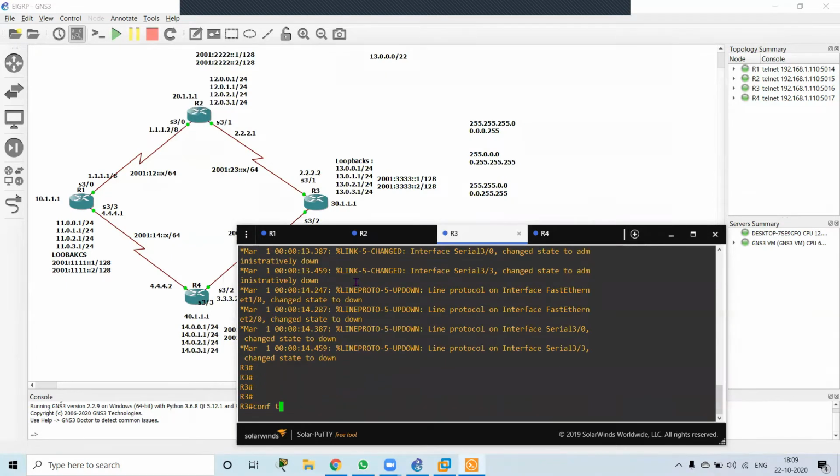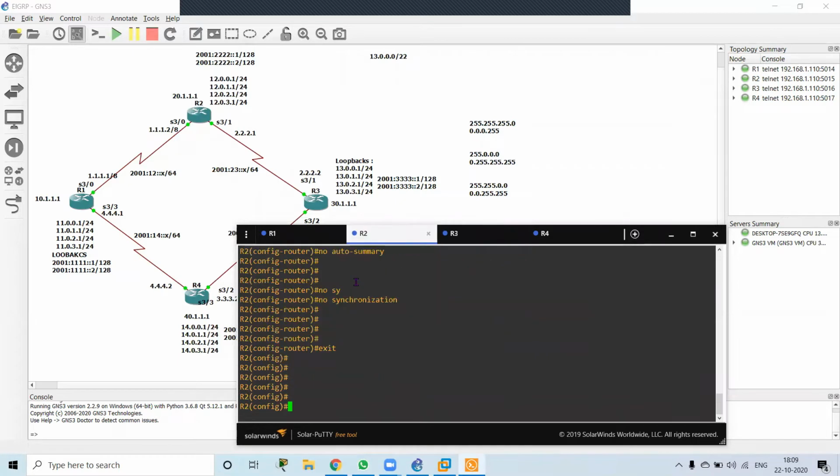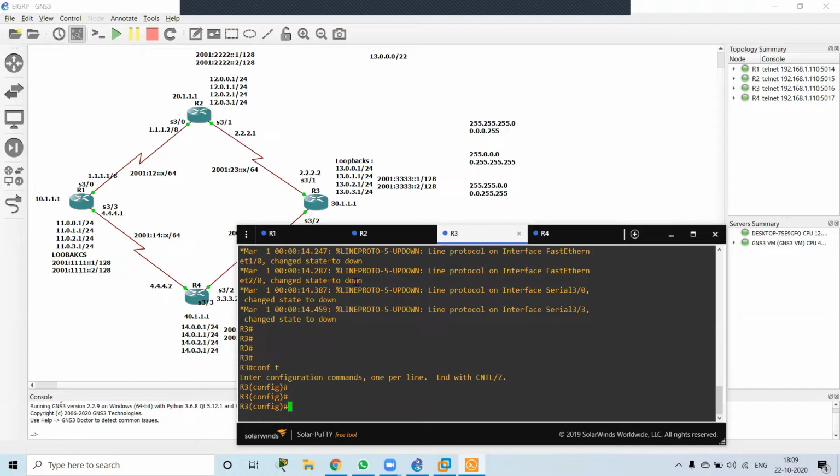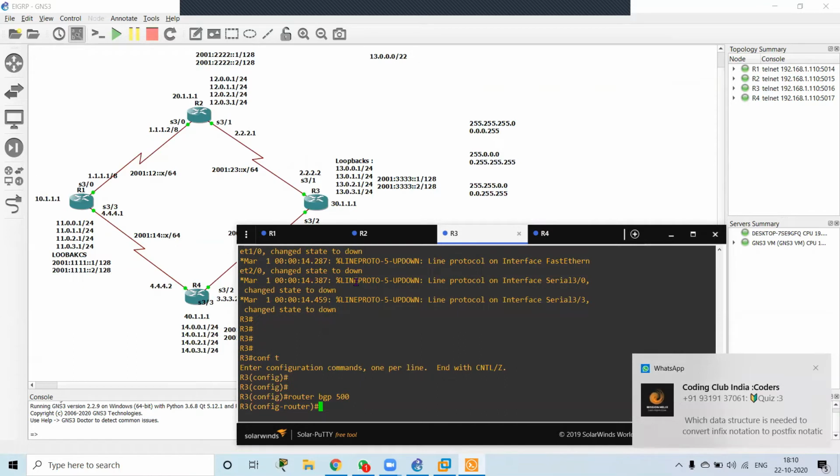You don't need to advertise your loopbacks here. That day we advertised the loopback and then advertised it again in the IGP. I don't need to advertise the loopback in both routing protocols. I can just advertise my loopback in my IGP.